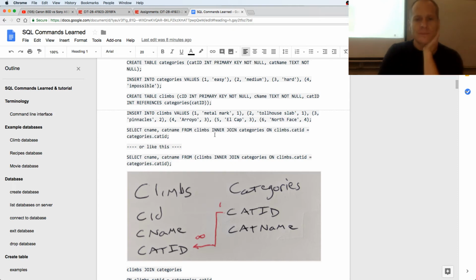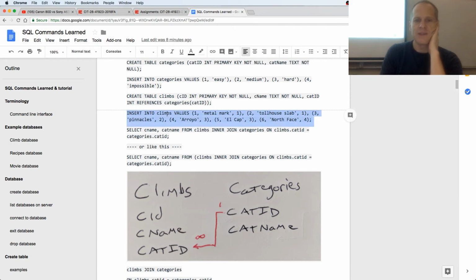All right. So we insert into climbs these values, and those are the ID, the name of the climb, and then the category ID. And then we select cname, cat name from climbs inner join categories on climbs.cat ID = categories.cat ID. Or you could put parens around it if that helps you, and then you could just put parens around that part. This is what I'm selecting it from.